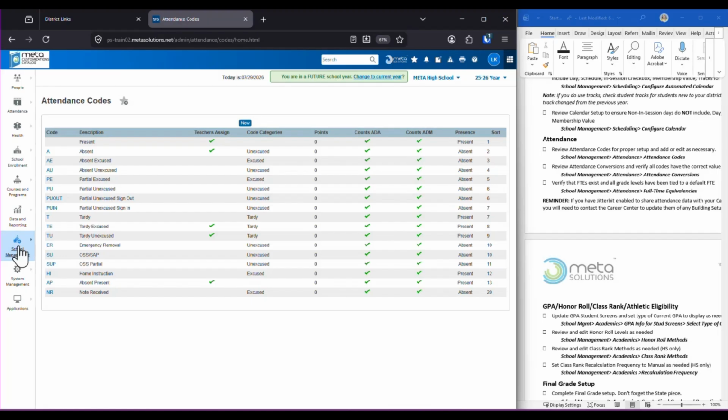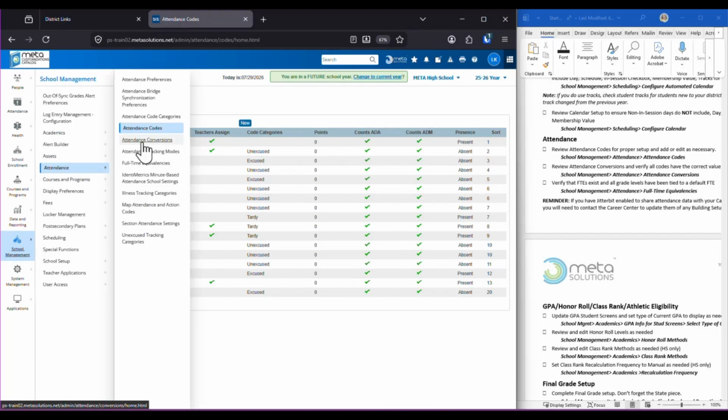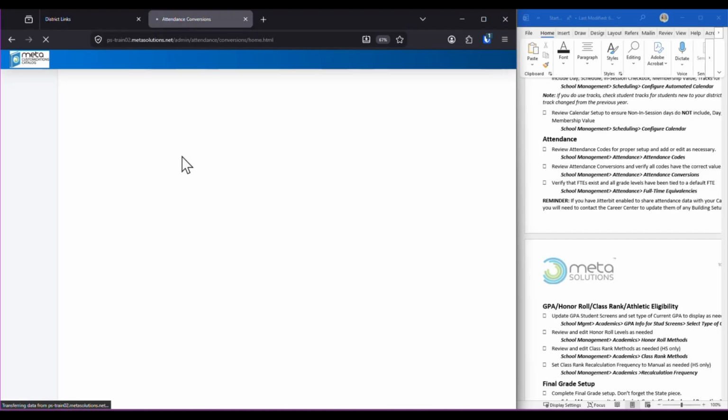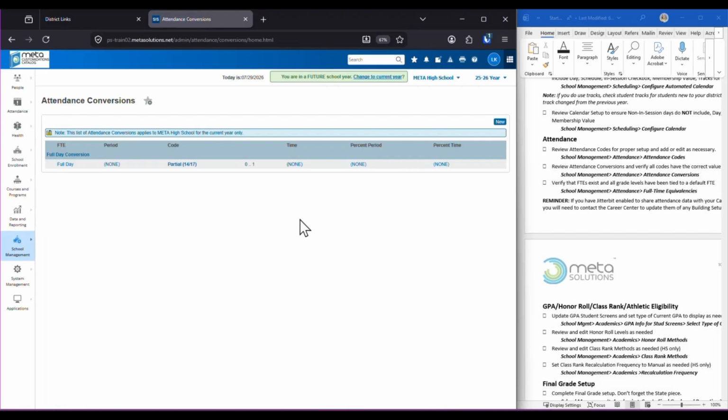And then the next item is our conversions. So here's one that happens all the time on your attendance conversions. Please make sure that when you go in here, whichever way you run, most of our districts are on a code today, so they're a daily attendance, but this should not say partial. We always want this to say defined. So please check on all of your buildings.